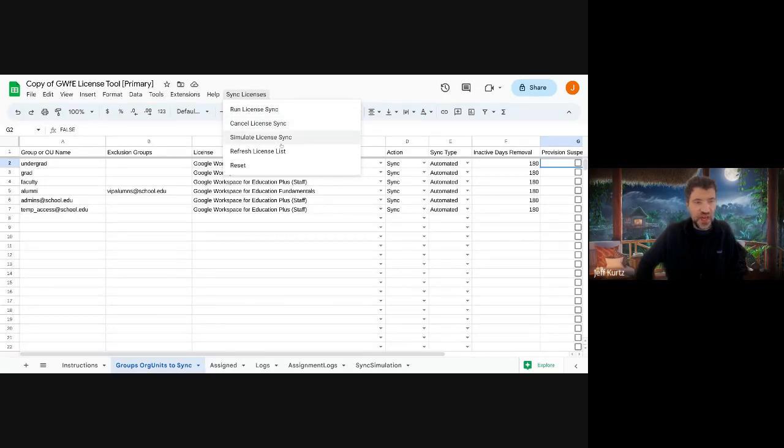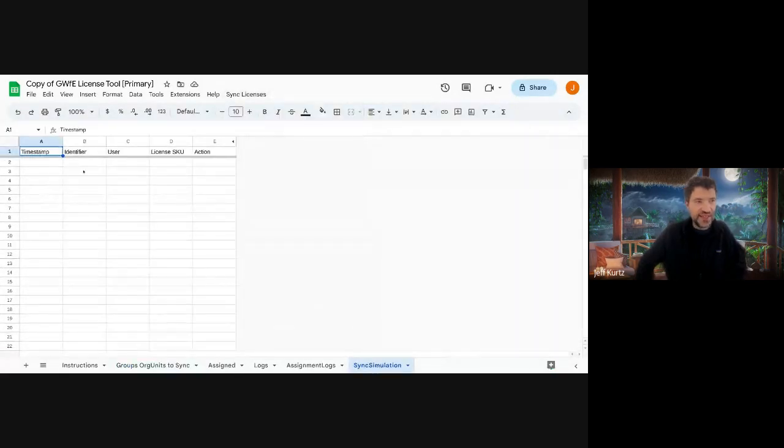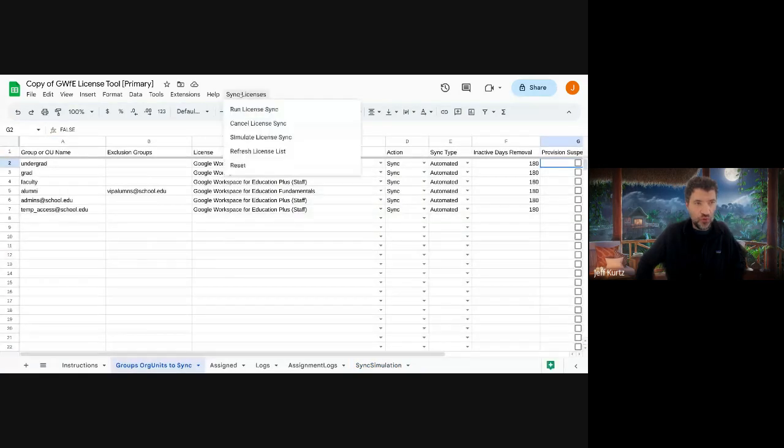And I really love this because, especially with this tool in beta, I think it's helpful to see what the tool is going to do before it actually does it. So when you simulate a sync, it will simulate running the sync, and then in this tab, sync simulation, it will show you exactly what it would have done. It won't actually add or remove the licenses, but it will give you a log of what it would have done. And you can make sure that it's doing exactly what you want it to do before you actually run the sync for real.